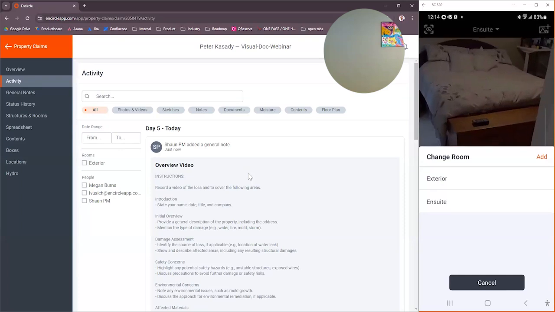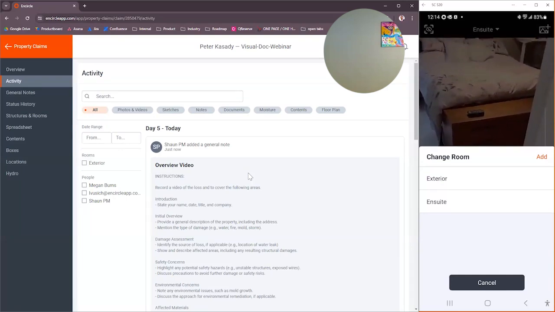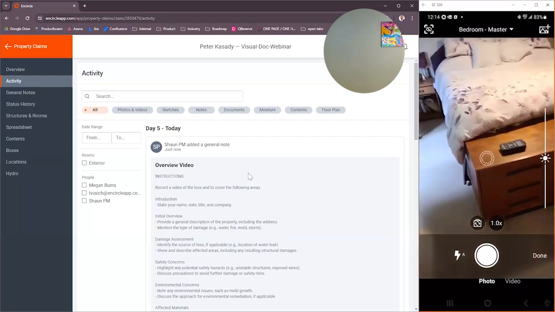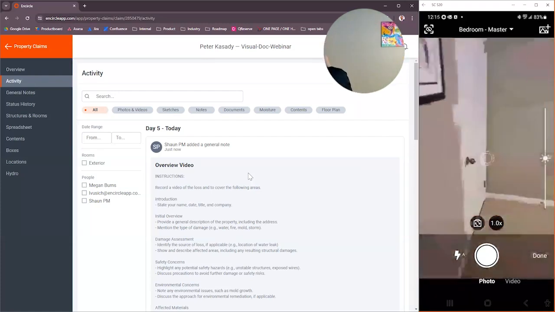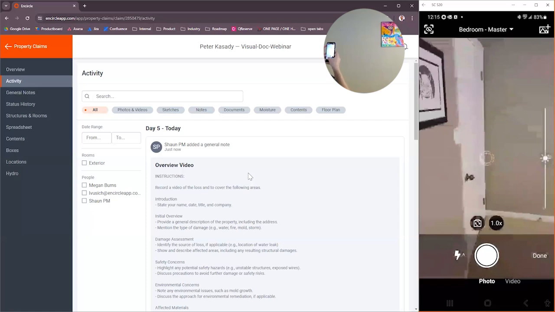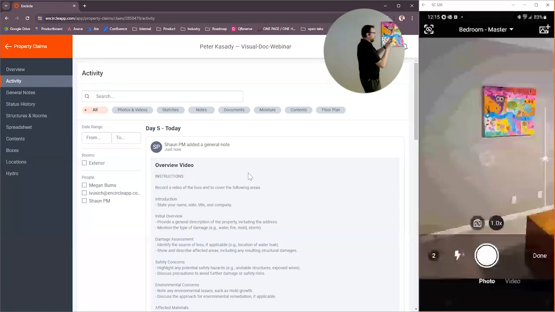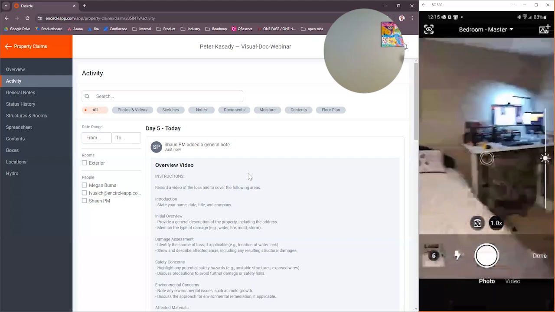In this case, the master or the primary bedroom isn't there, so I can hit add. I'll click master right there. And I'm already in the camera, ready to take photos of this room. If I go in the corner here and again, start snapping these photos, left to right, get as much coverage. I think you guys get the idea. Two more. There we go.